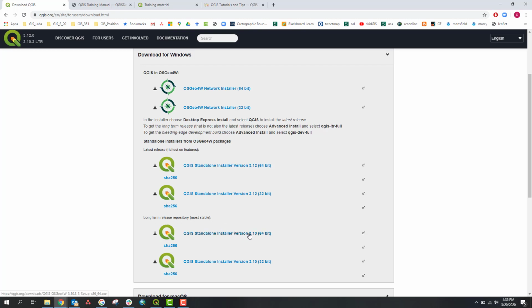Most of your computers at this point will be 64-bit. Some older machines might need to use the 32-bit version. If you're unsure, you can check the operating system of your machine to understand whether you can run a 32 or a 64. If your machine is 10 years or older, it's probably going to be 32, if I had to guess.